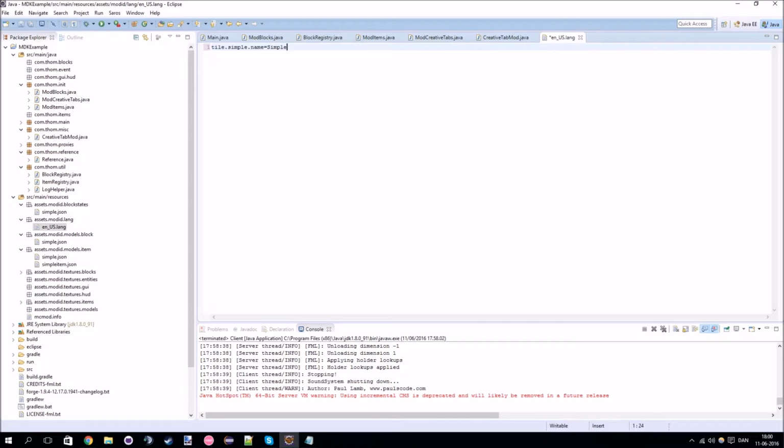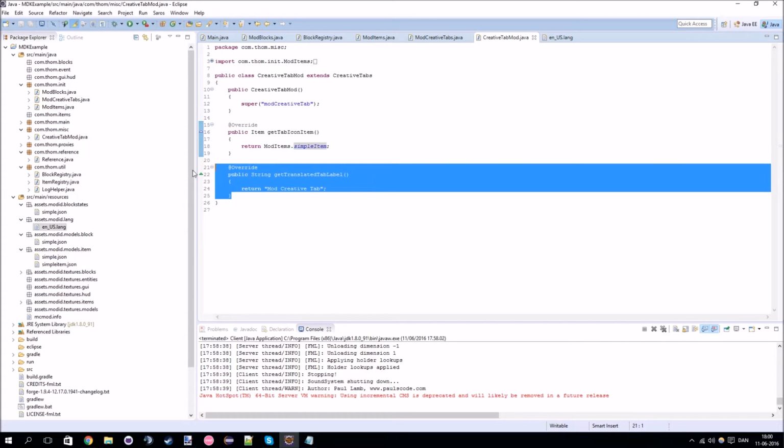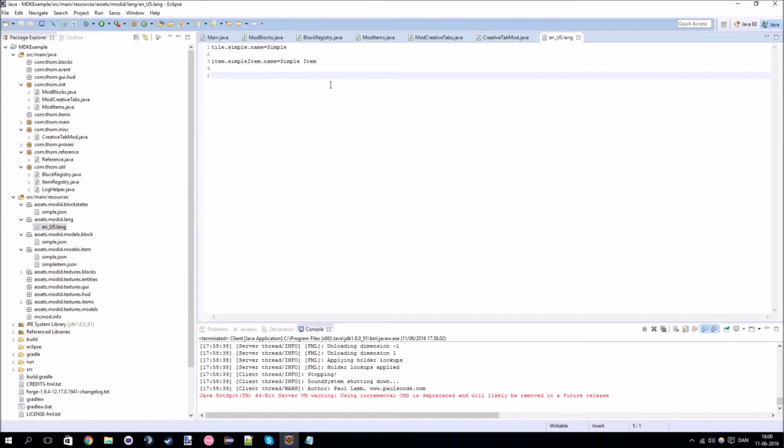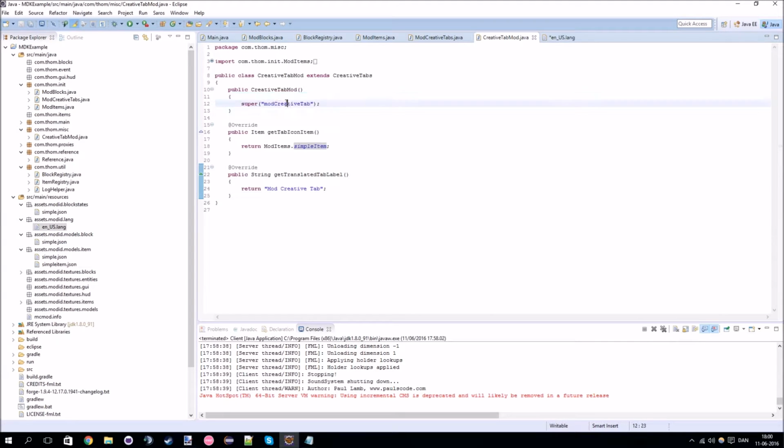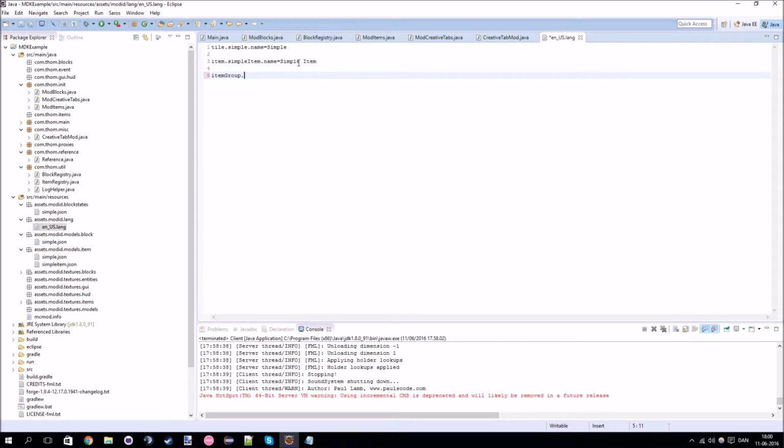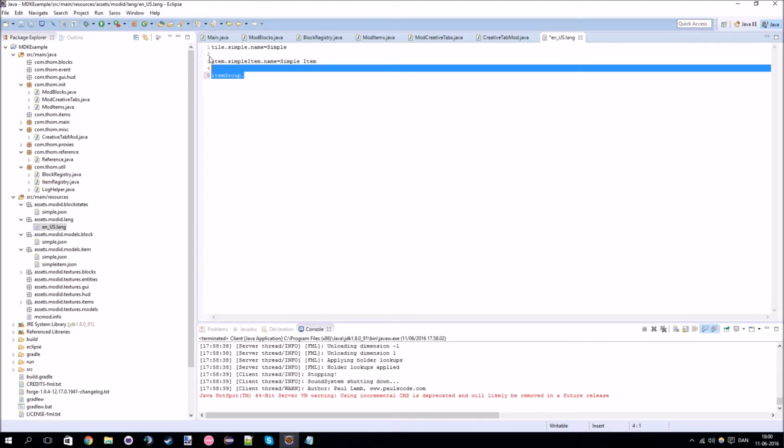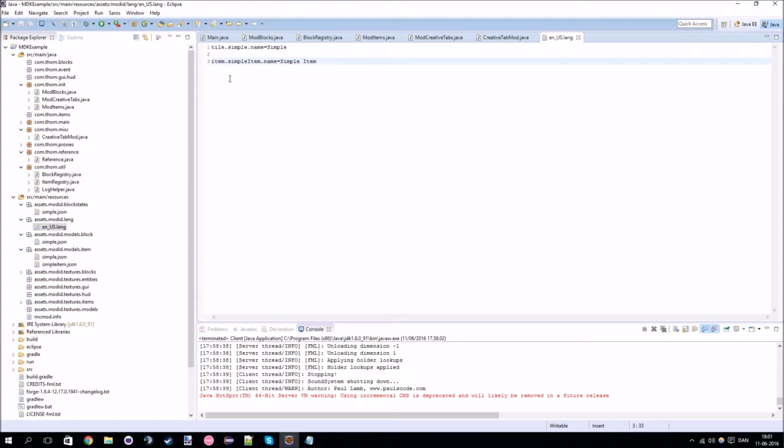So we're just going to put simple, and for the item it is item dot your name, so simple item dot name equals simple item. And I'm pretty sure you can do this for creative tabs as well, but we already have a function that sets the translated label, so we do not really need that. But if you wanted, it is item group and then the name that you put here, and then dot name, and then what the name is. But yeah, that should be it.